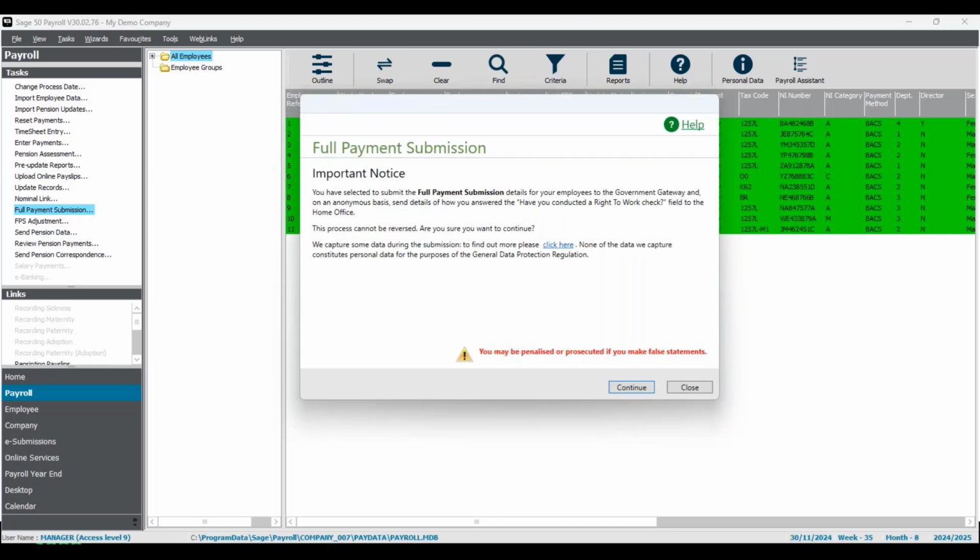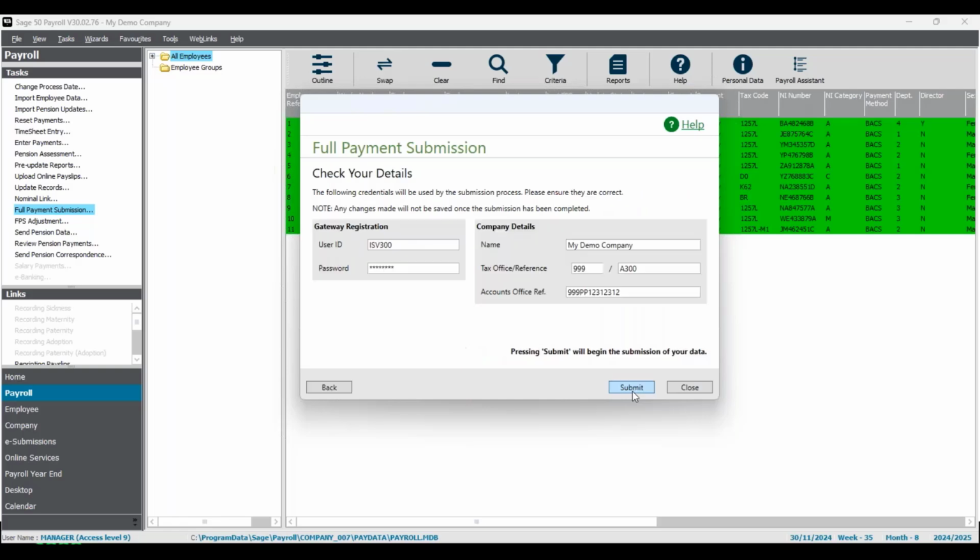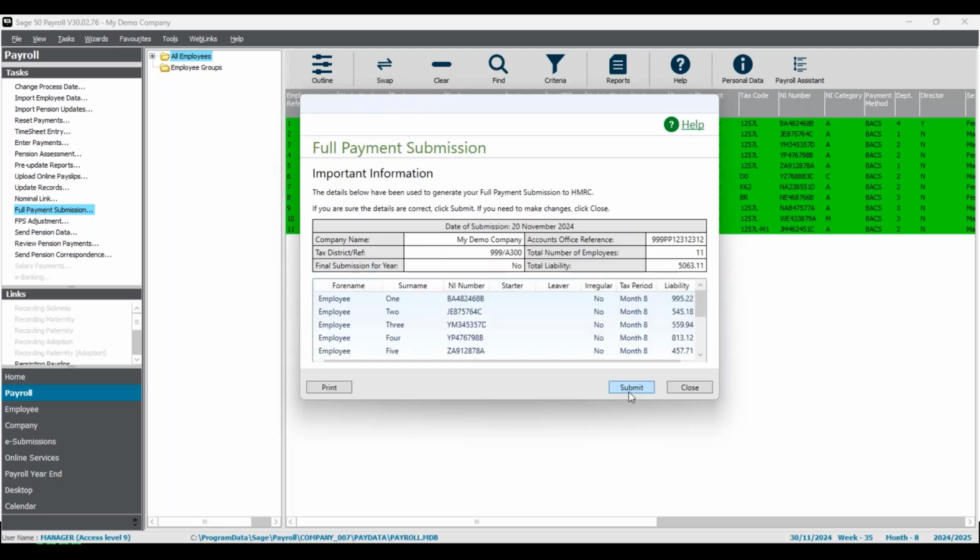With this, it is nice and straightforward to do. It is just a case of working through this submission window. So first of all, click continue. We've got information, so my government gateway registration there. I've got company details too, so double check these and then click submit. You do get a nice summary of what's being sent across before you actually go ahead and submit that. So I've got my employees' information down here, including the tax period that it's sending for and the liability for each employee too.